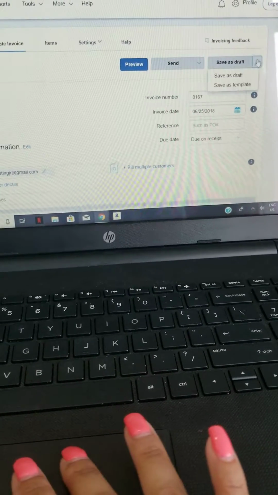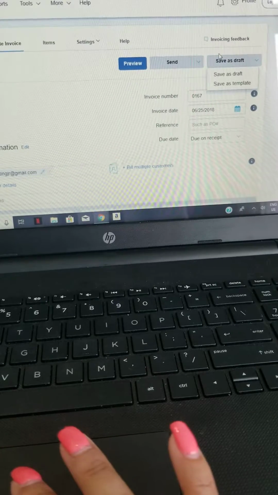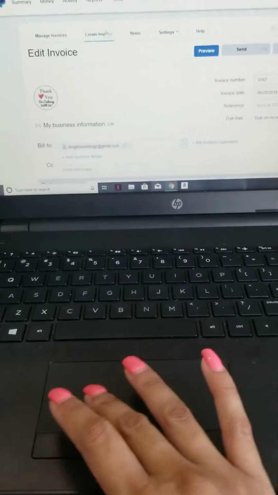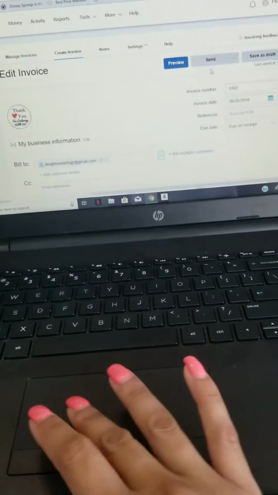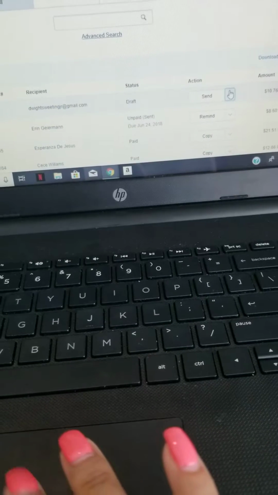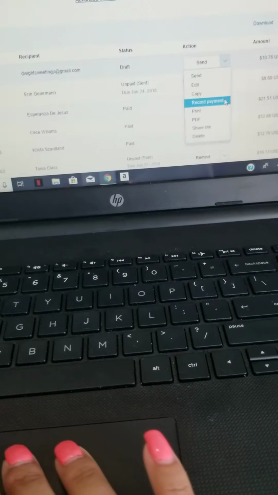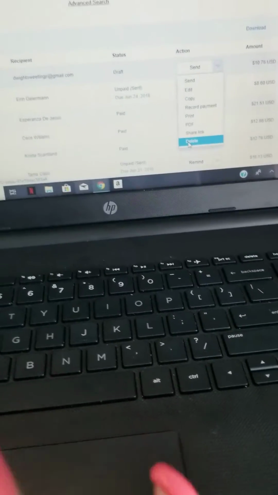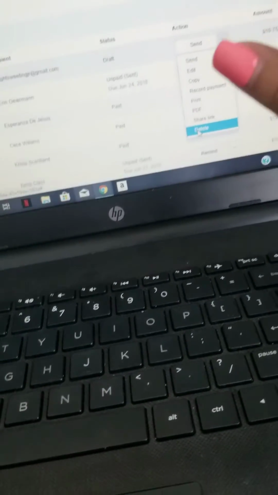I'm going to go ahead and delete this because it's obviously not a real one. So we're going to go back to manage invoices. And this is a draft, so we can delete it. It does give you a lot of options. Now that I have this up, let me just tell you super quick.